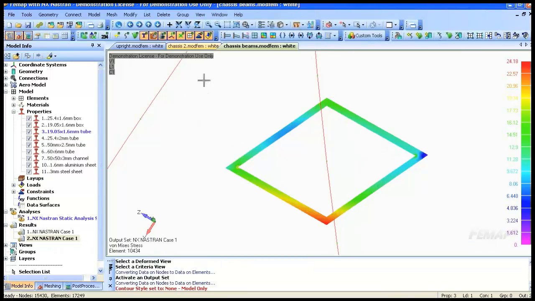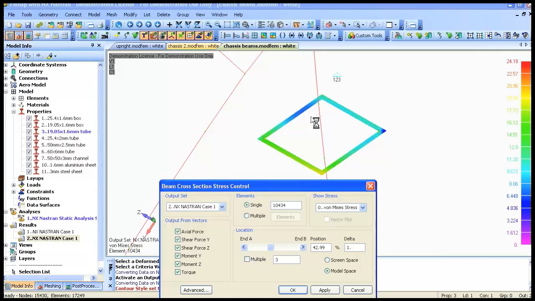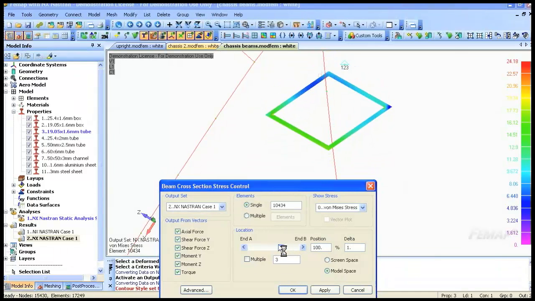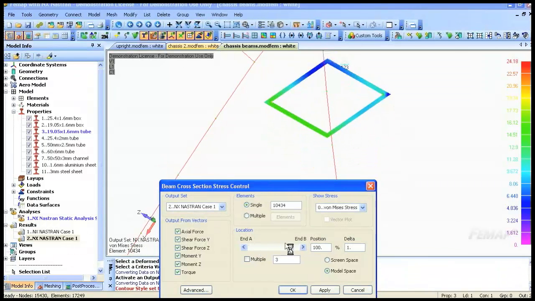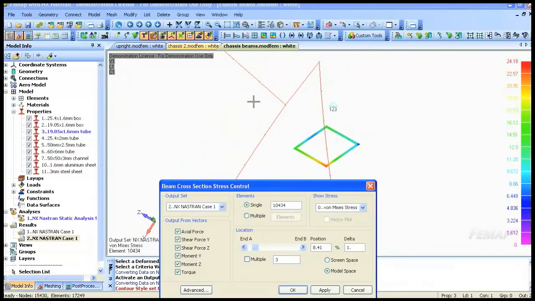So that allows us to look at the stress through one of our beam cross sections. We've got some quite complicated cross sections there to be able to look at how the stress actually varies through the section.